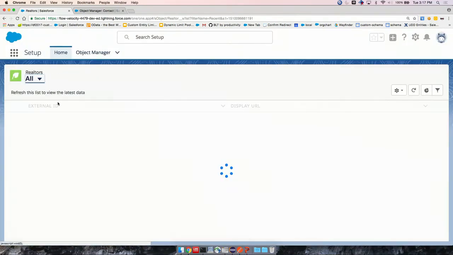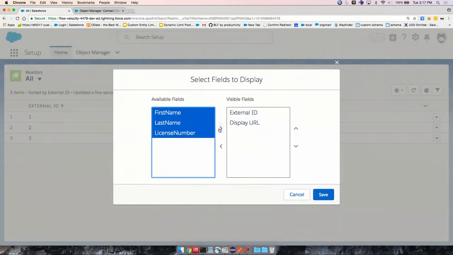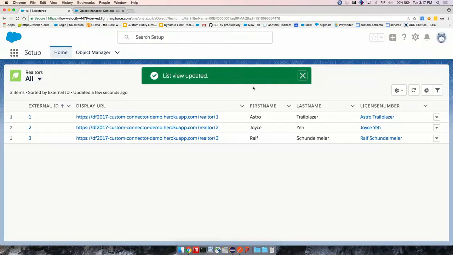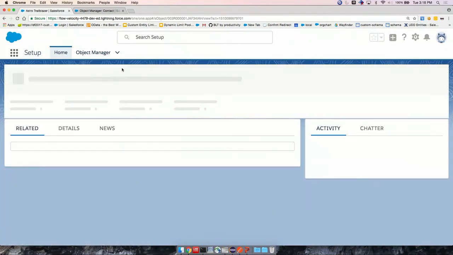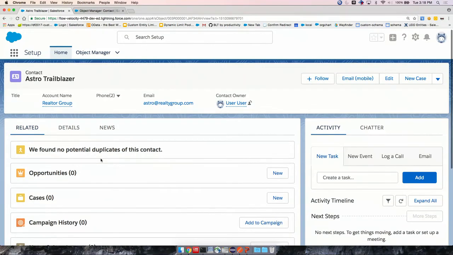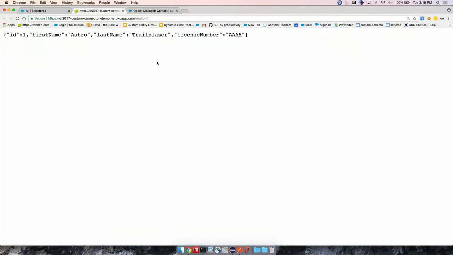Let's view everything, and to make it more interesting, let's look at some more fields. You'll notice here that the license number is now linked to the contact because I'd created an indirect lookup. If I click on it, we see the contact here. And here, the display URL, again, is a clickable URL. I click it, and I link directly to the row of data from my external system.